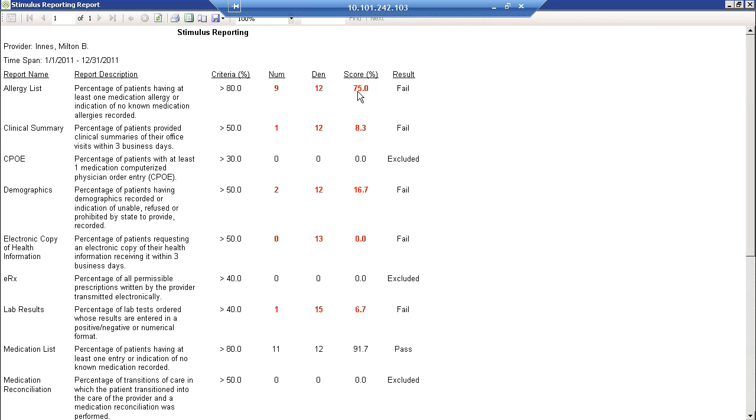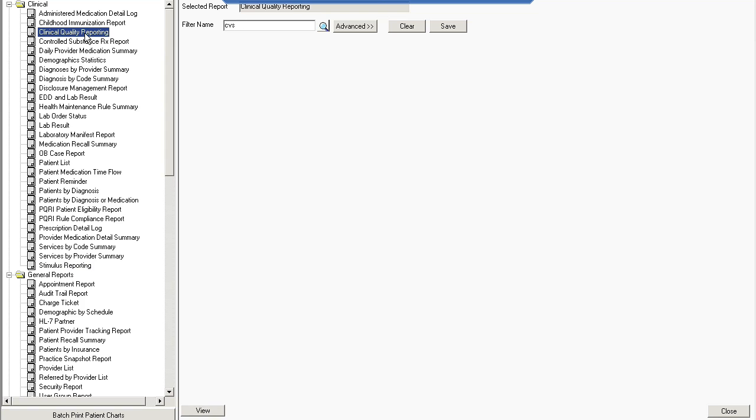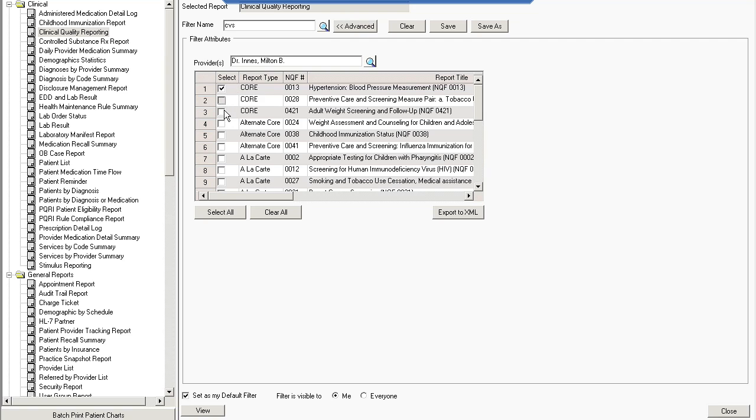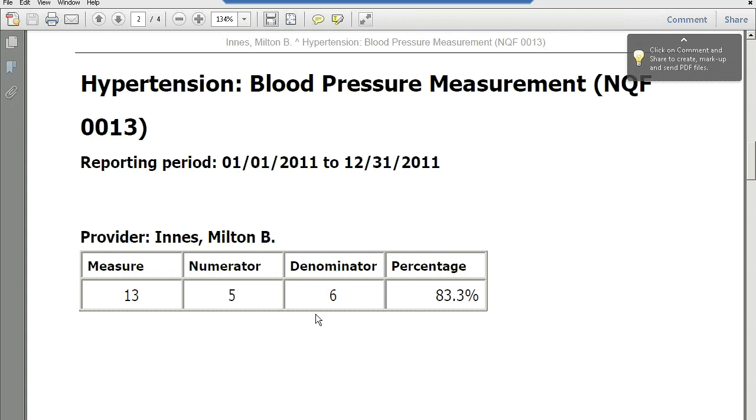At this point, you would not want to attest. You need to have fewer than 5 failures in order to attest on the ONC website for stimulus funding. These are your meaningful use criteria. You also have the clinical quality reporting initiatives in which you can select the core requirements and then any alternative core that you have selected. You click View, and you can look at your patient's numerator and denominator. You have seen 6 patients, of which you have appropriately documented 5 blood pressures for hypertension patients, giving you a result of 83.3%.